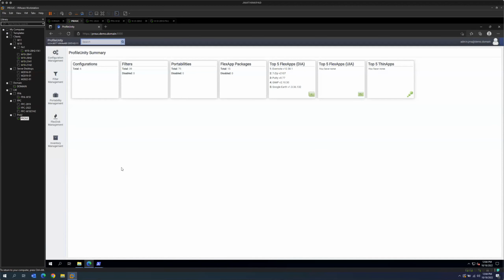Yes. All right, so we're going to walk through a brief demo of Profile Unity and FlexApp, and we're just going to get a good understanding of how fast we can package applications and talk about some of the automation functions as well as FlexApp One. So my lab here simulates on-prem. So I have a Profile Unity server.